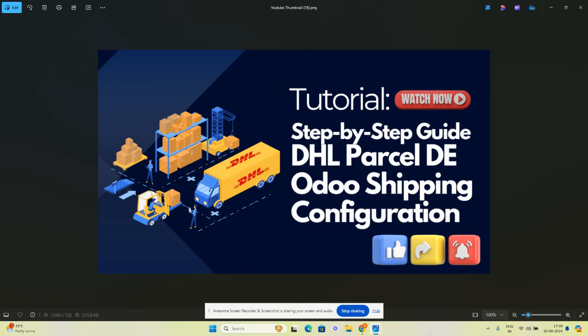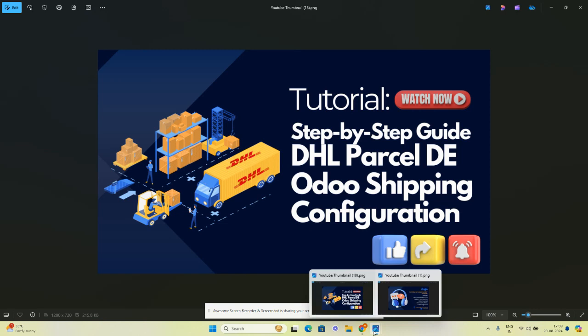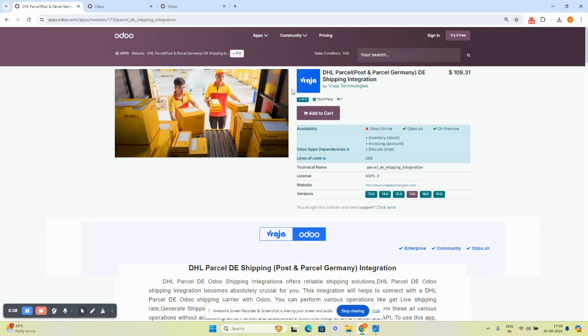Key features covered in this video are multi-pack creation, multi-label generation, live shipment tracking, cancelling of shipment directly from the Odoo without navigating to the shipping company's dashboard. So let's explore it. First of all, we will download this application from the Odoo App Store. So this is the Odoo App Store. From here, we will download this application or install this application.